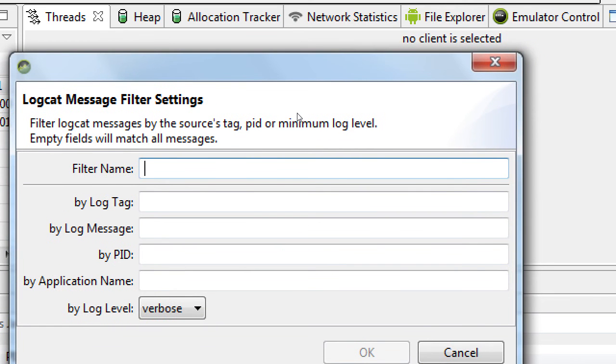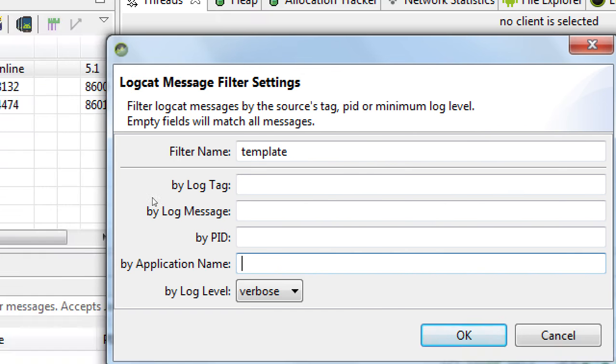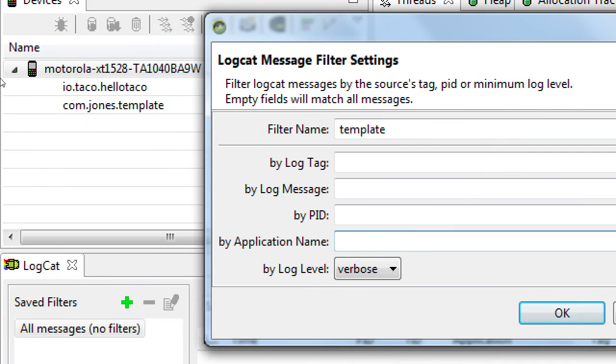We can call this filter anything we want. We'll just call it template. That's the name of my app template. It can be anything you want. What are we specifically filtering? We want to filter by the app name. And that app name is your package ID. In my case, com.jones.template. Yours is probably not called Jones. Type what you need to type, whatever yours is called there. Click OK.